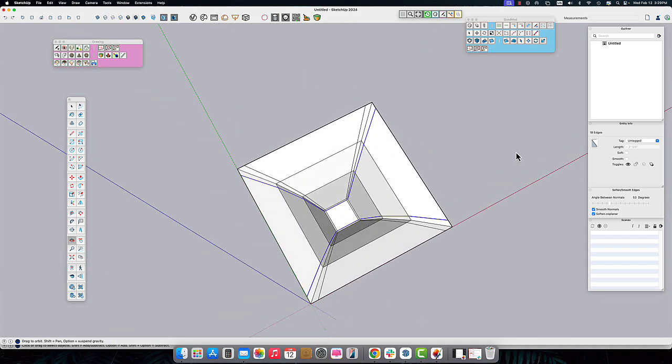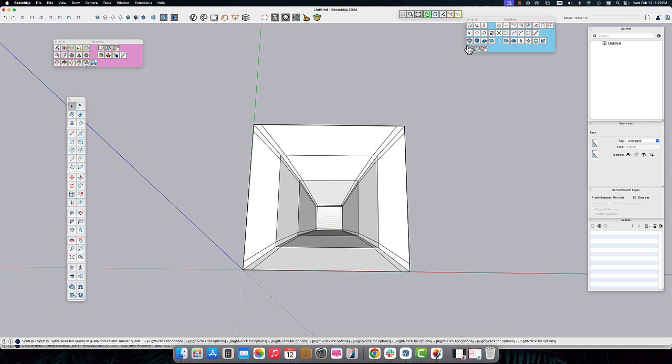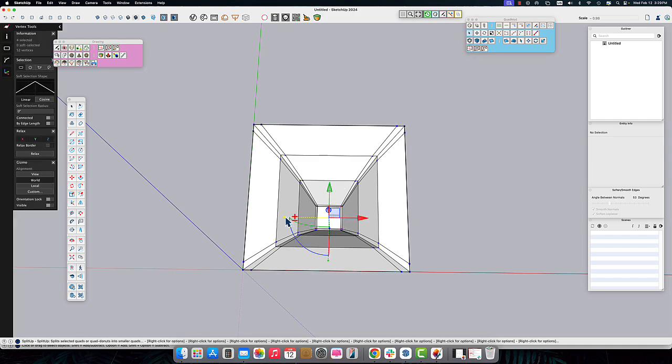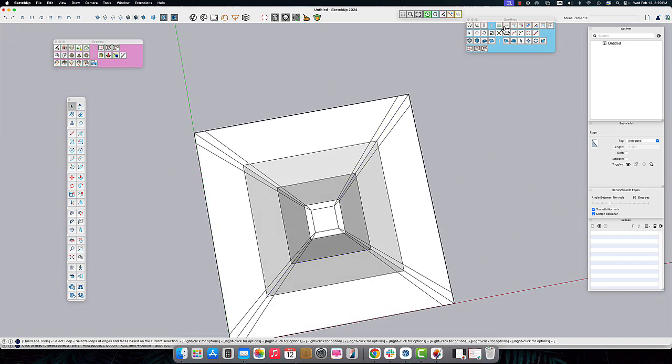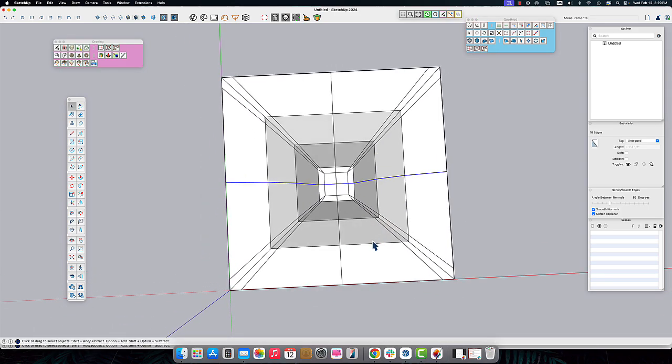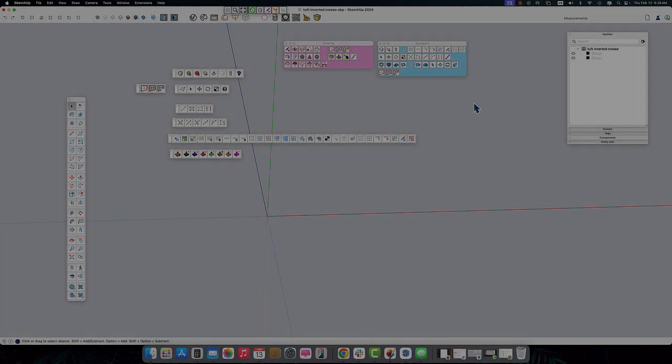And then we're going to split the whole thing into quadrants so that we are only modeling one corner at a time. Again, using Quadface Tools, we're going to select these loops and insert an extra line there. And then just delete out the other 3 corners of our existing model.